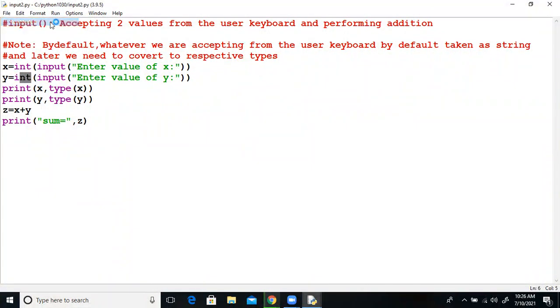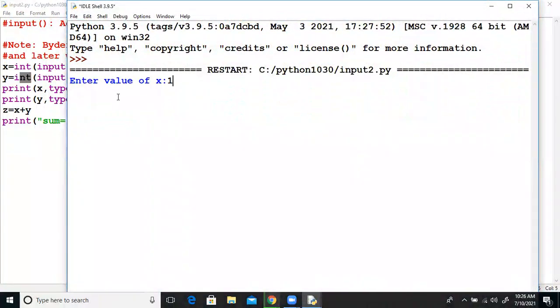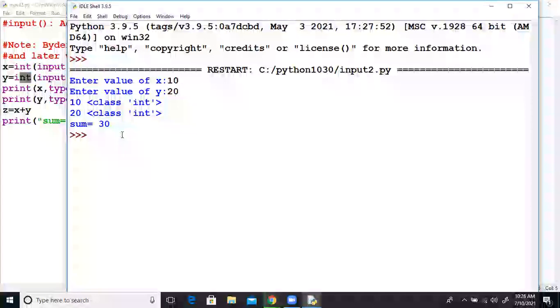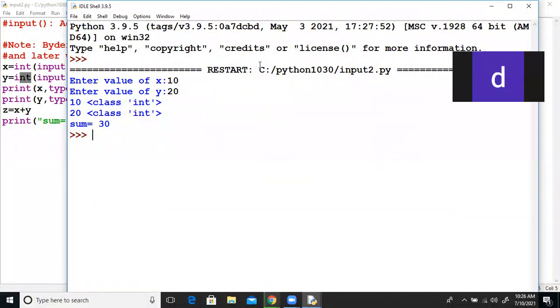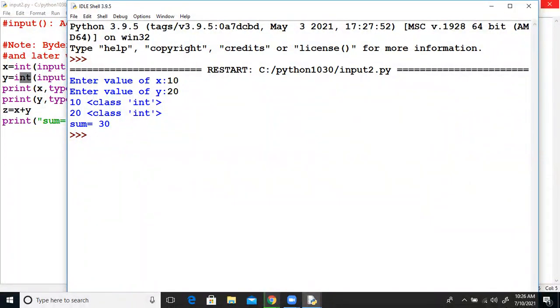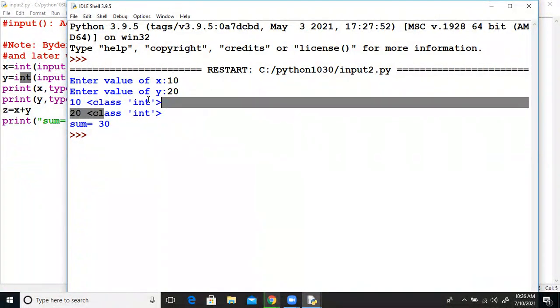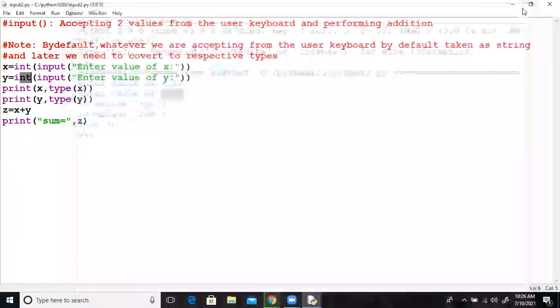Run module. Enter value of X and enter value of Y. 10, 20. Sum is what? 30. Now understood, right? Now you got the output 30. 10 is what? Integer. 20 is what? Integer. So two integers perform addition like this.